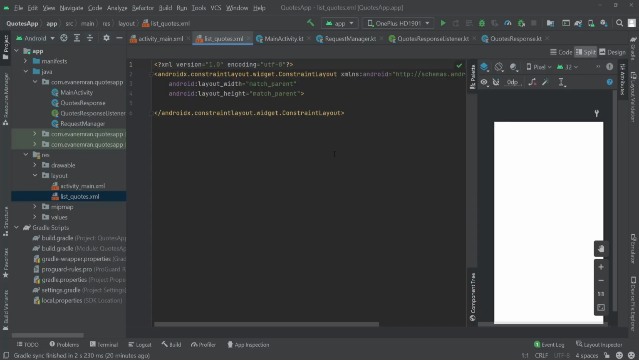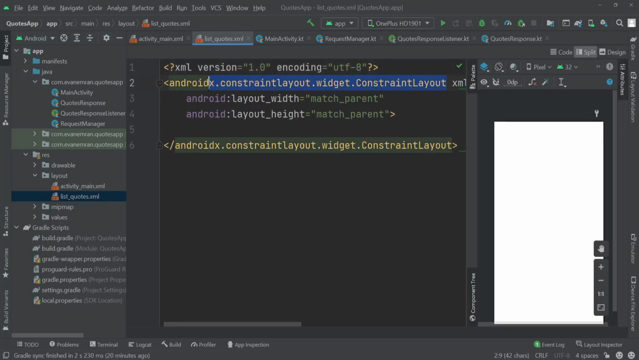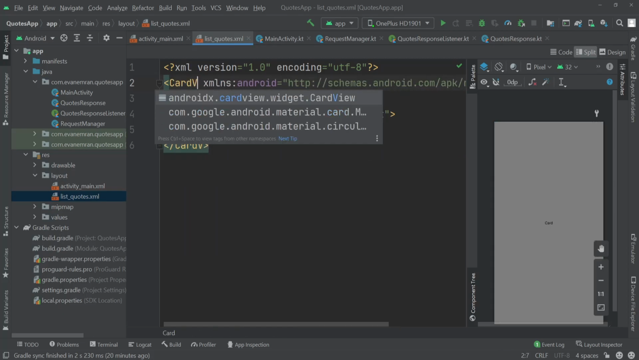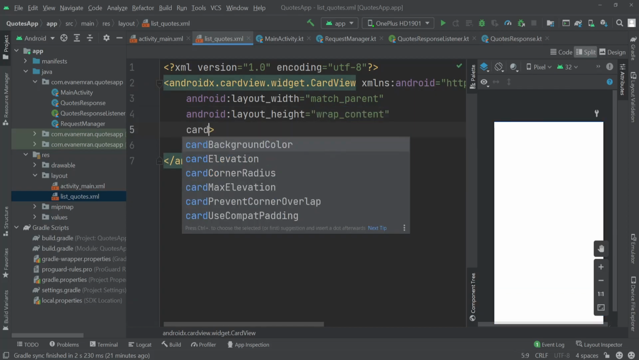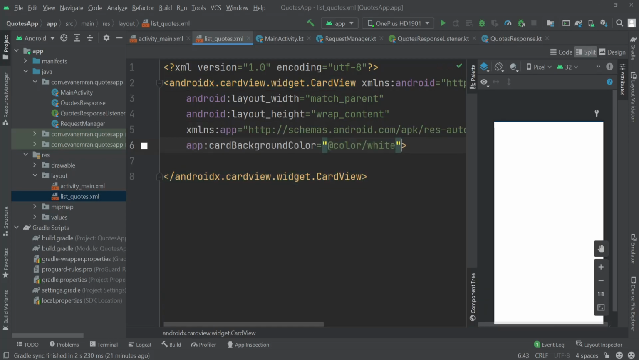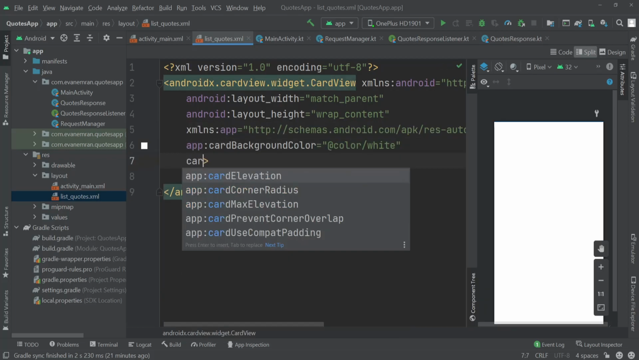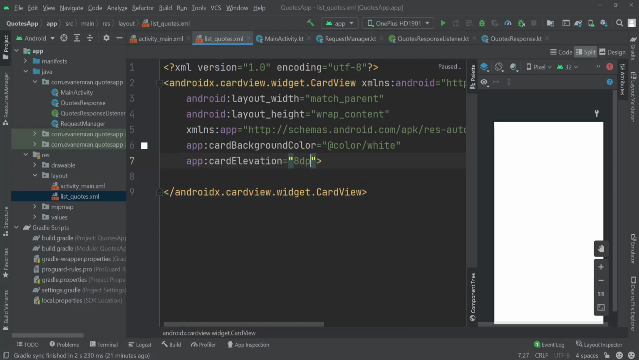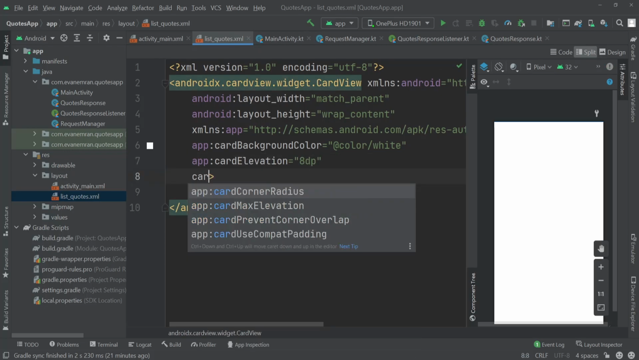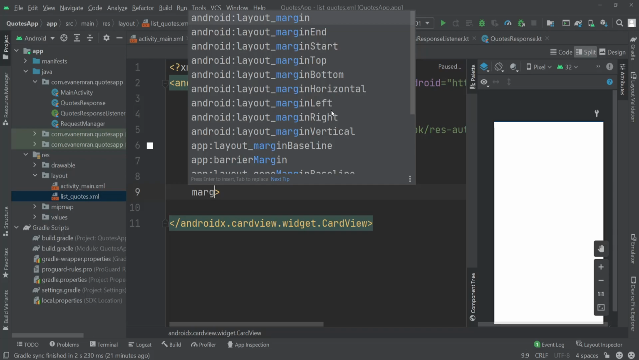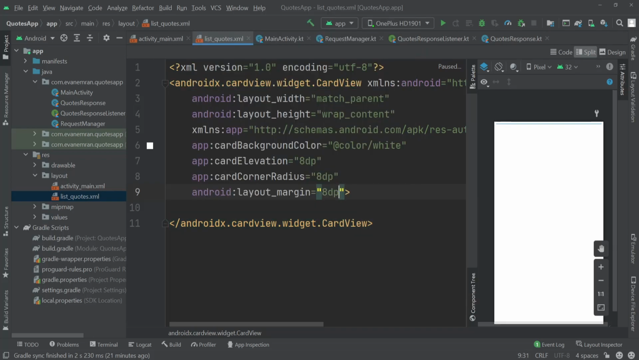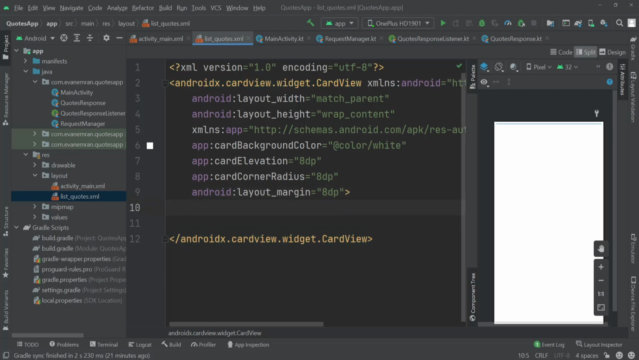I'll go to split view, and inside here I'll replace this constraint layout to a card view, and I'll set its height to, let's say, wrap content here, and then I'll set the card background color as color white here, and then I'll add a card elevation of 8 dp. Also I'll add a card corner radius of 8 dp, and then I'll add an overall layout margin of 8 dp.